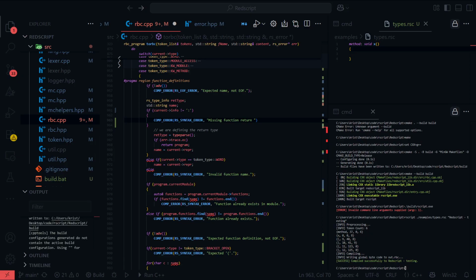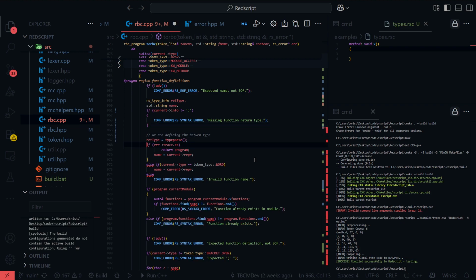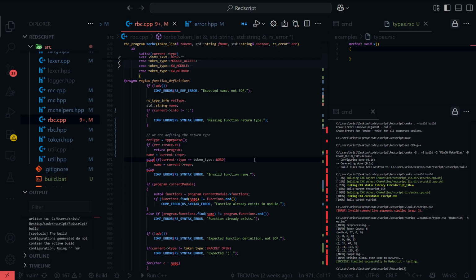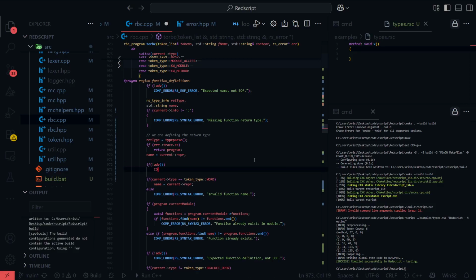Can you test one thing for me? Can you try x : int equals 5 and see what it does? Yeah, one sec. Missing function return type. We know this needs to happen anyway. Then we need to advance. And if we can't advance, this is another problem, by the way. I should just have functionality for if advance doesn't work, return, but I have to keep writing this over and over. Compile syntax error or EOF, unexpected end of file.